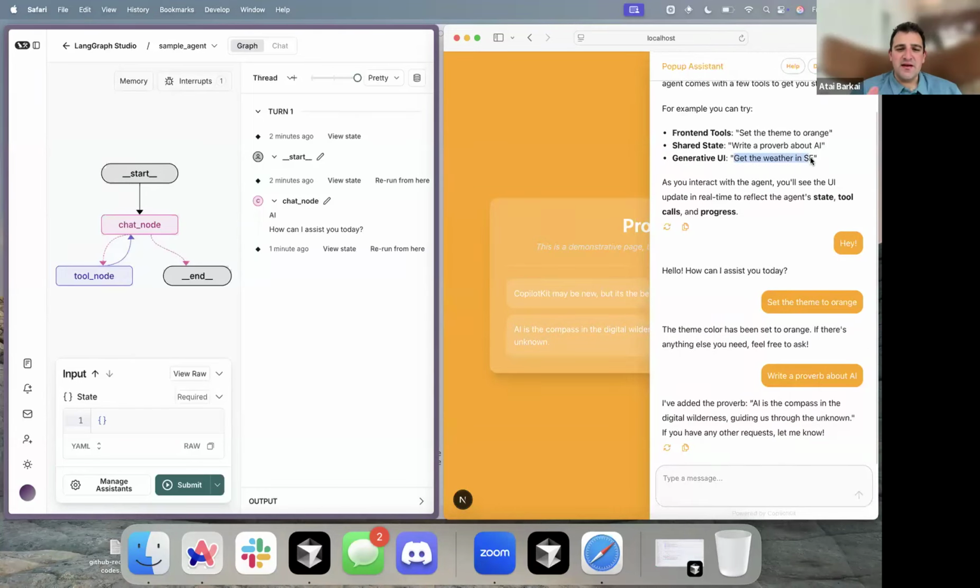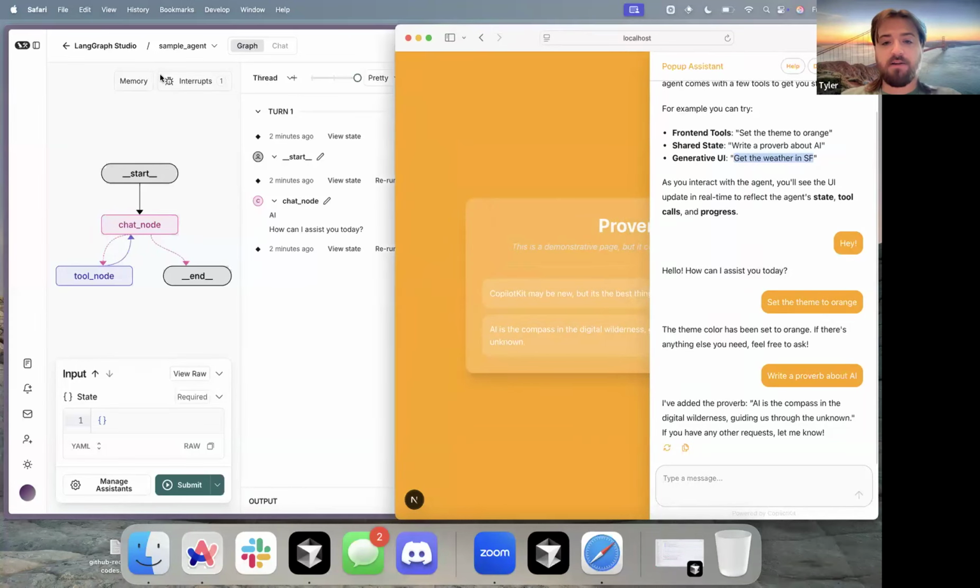Tyler, do you want to maybe expand the window of the agent a little bit? Yeah, I just wanted to show off the threads, but we'll come back to that here in a second. Right.